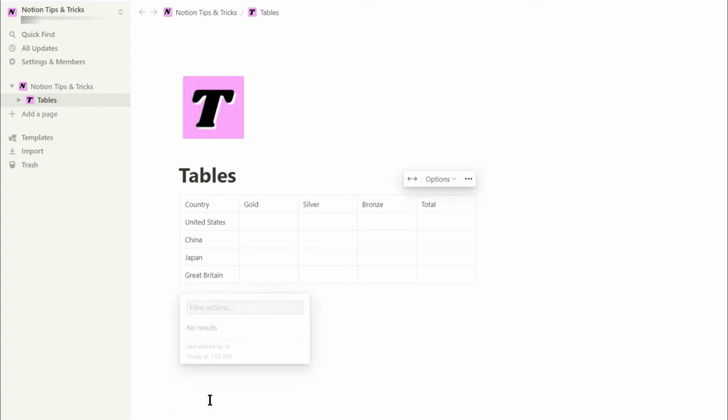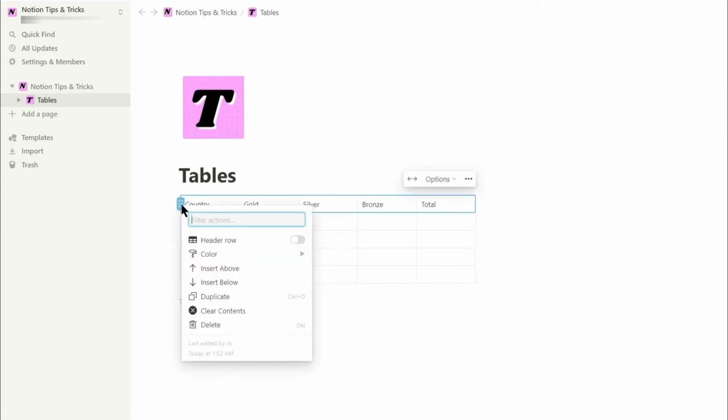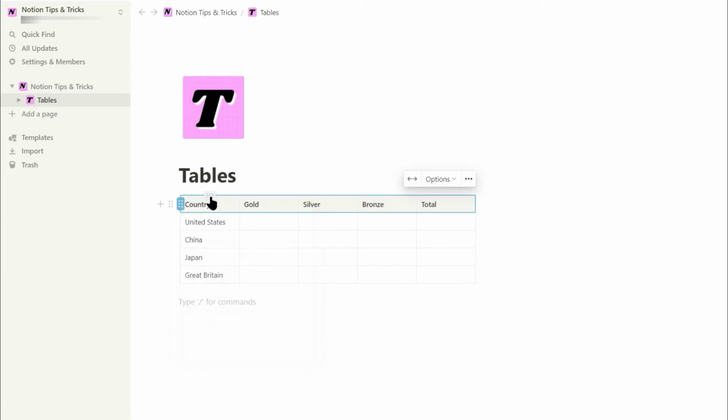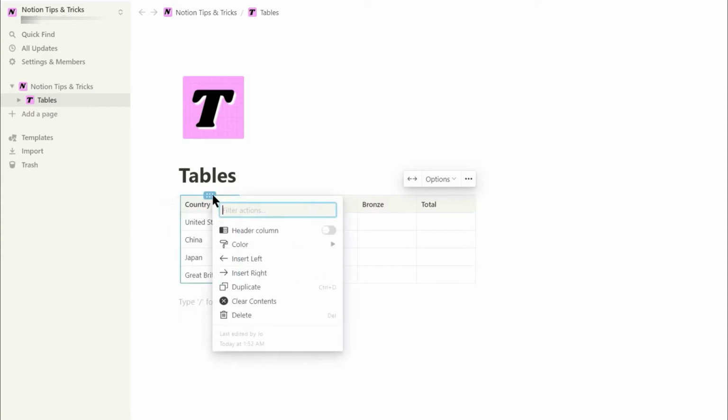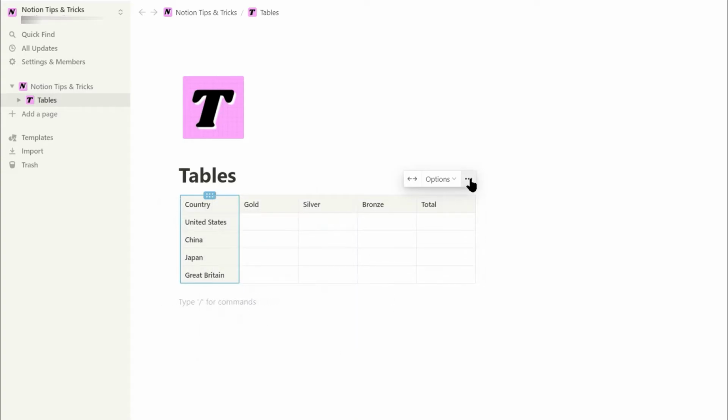If you hover over the top row and click on the 6 dots, you can set it as a header row. And from what I can see, this just gives the row a different colour. The same goes for the header column. You can also switch headers on and off from the options menu here. But for this table, I don't want to set a header column.